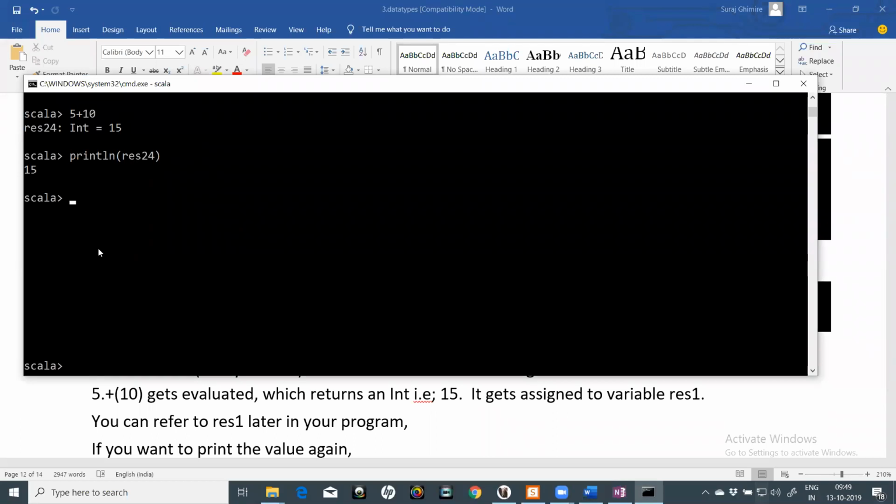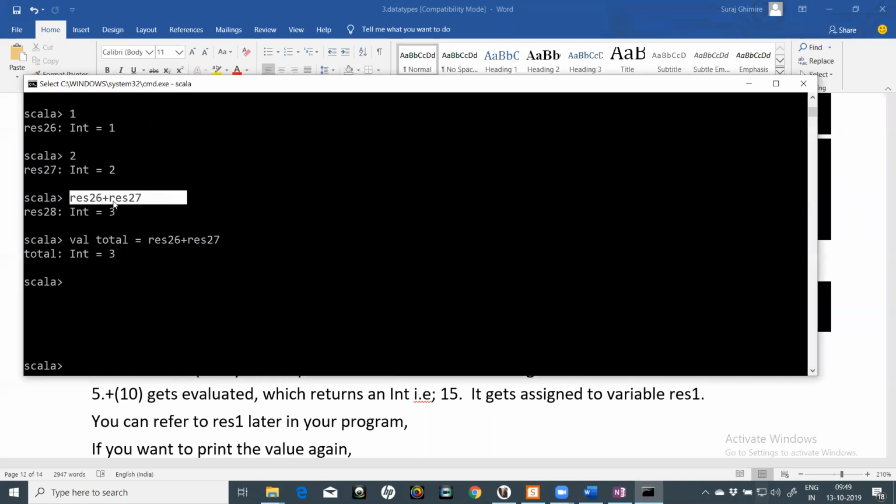So whenever you are using this REPL, and you just say 1, it gets assigned to res26. I say 2, it gets assigned to res27. Now I can say res26 plus res27. Okay, so 1 plus 2 equal to 3. It will again be assigned to another variable, res28. So it is up to you whether you want to catch it in a variable, or you just want to evaluate it as it is.